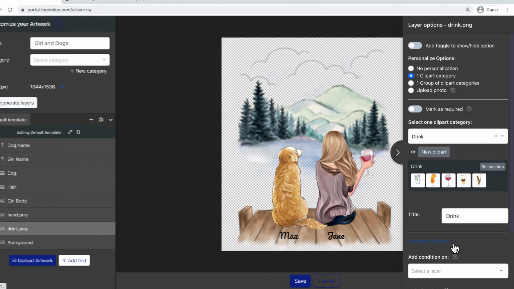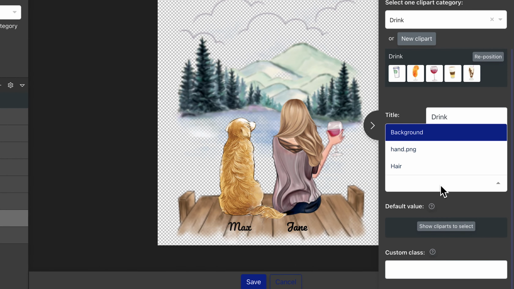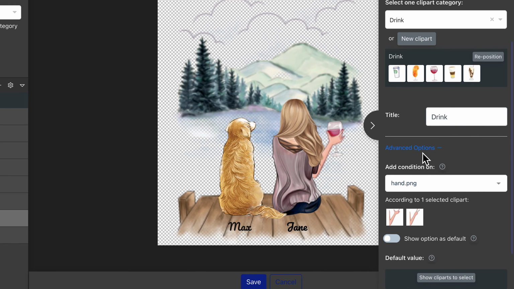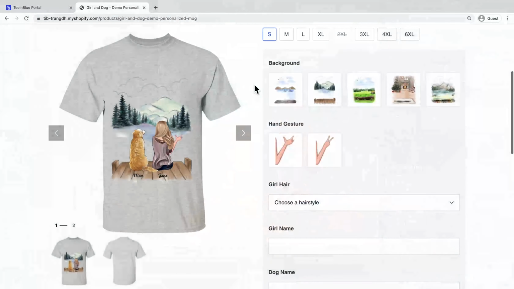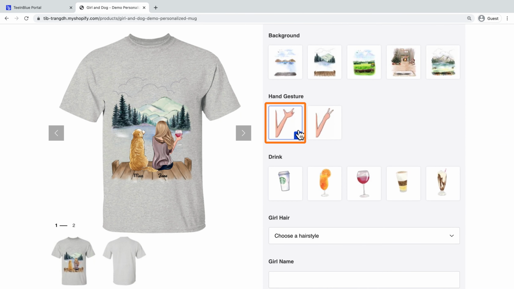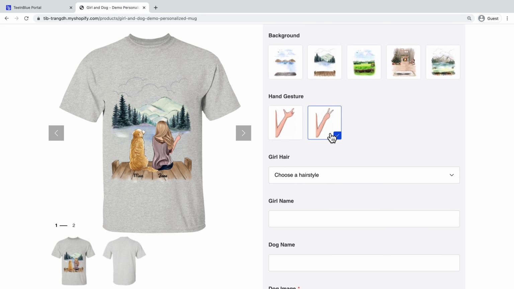We will now set up the condition for the drink layer, using this Add Condition feature. Select the layer option as Hand, which is the layer that the drink layer needs to depend on. Select the value whole drink to finish the condition for the drink layer. Now, on Storefront, the drink option will not show up unless the whole drink option is clicked on. And, if the customer selects the V-hand option, the drink option will disappear from the Personalization form.